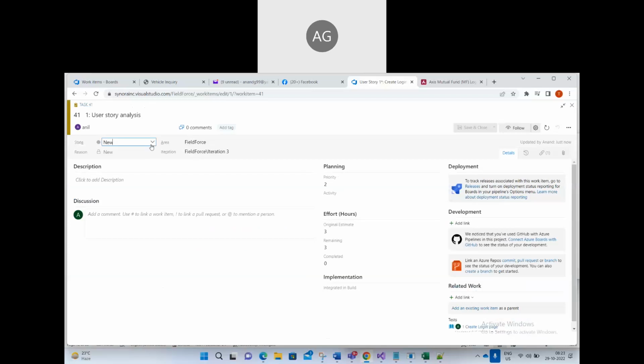When you start working, you will change it to active and save it. Now let's say you worked for 2 hours. You will enter 2 hours completed, remaining 1 hour, and you will save it. Now your lead or anyone tracking knows that you are working on this because it is in the active state. Active means you are working on it. Once you are done with that, you will close it.